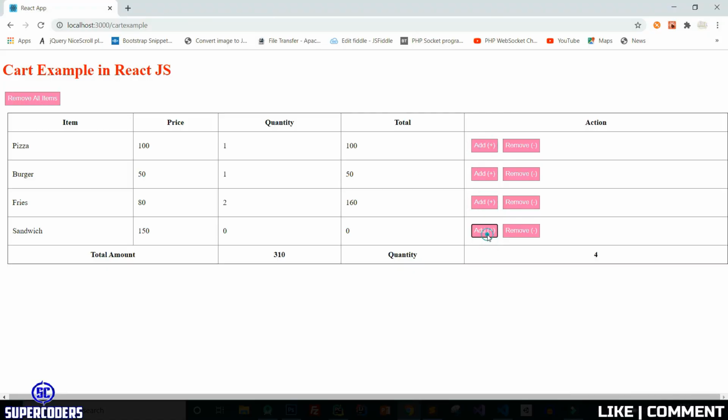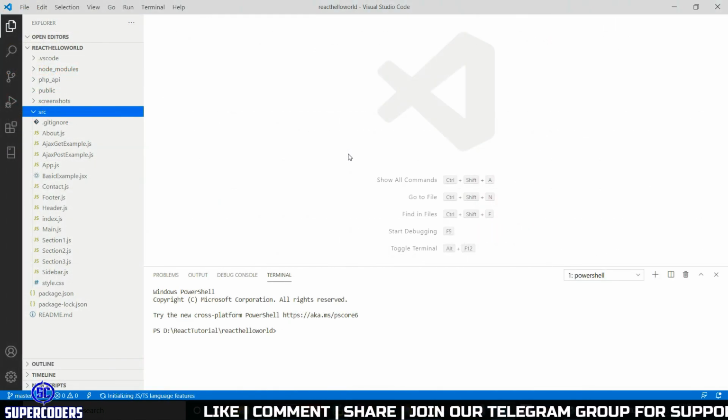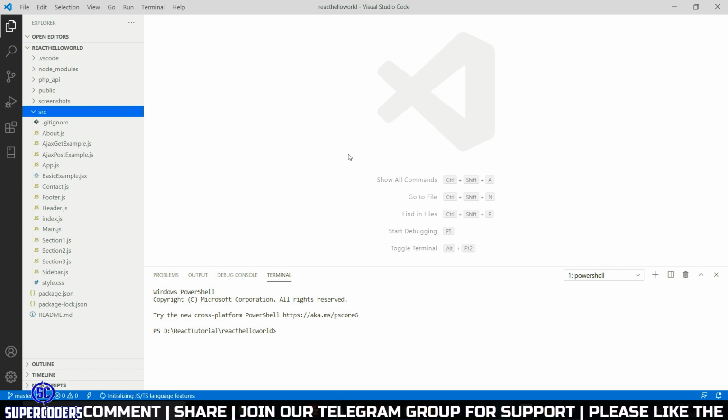In this tutorial, I am going to show you some examples of props in React.js and also creating a cart example in React.js. So let's get started. First, creating a new component for cart example. So let's see how I can do this.